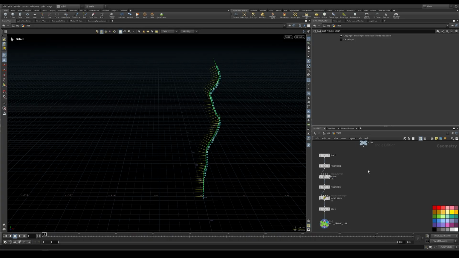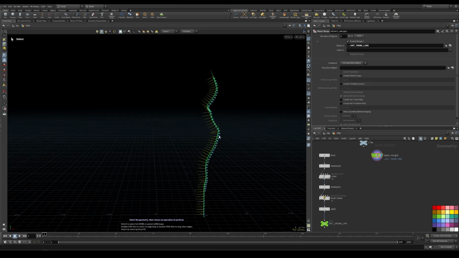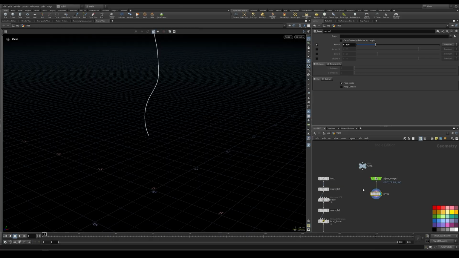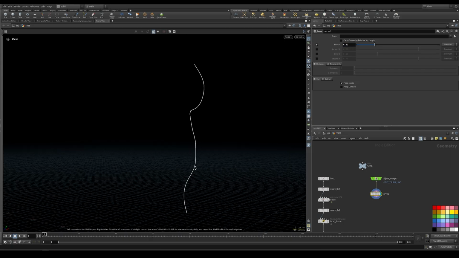So from here, for the branches, let's take an object merge. We will make this green also, and we want to take the trunk line. Now, first thing, we want to carve this line a little bit. We don't want to scatter the branches on the lower part of the trunk. So let's take a carve node, and let's carve, let's say something like this, maybe a little bit less, 2.2.